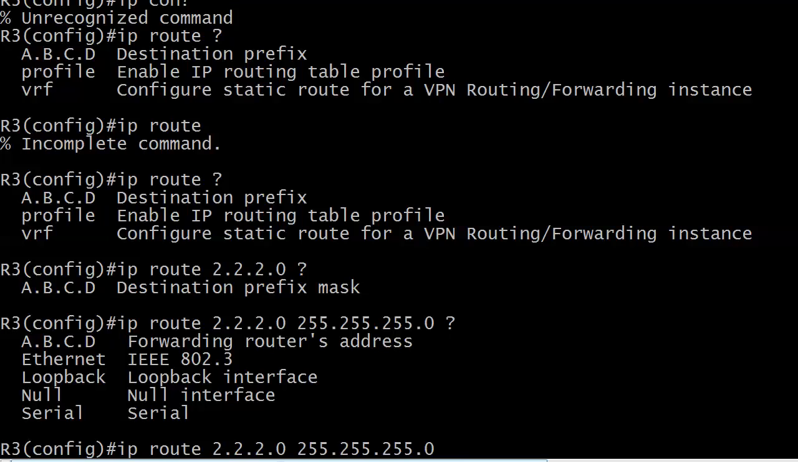But again, you want to watch that on any kind of multiple choice question on your exam. If you're specifying an IP address here, it's the next hop address. If you're specifying an interface here, it is the local interface.